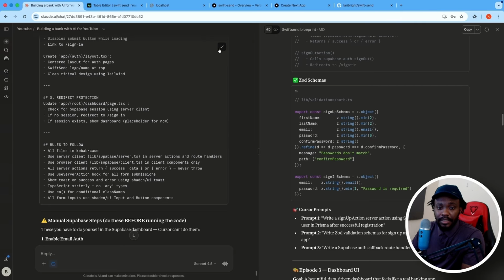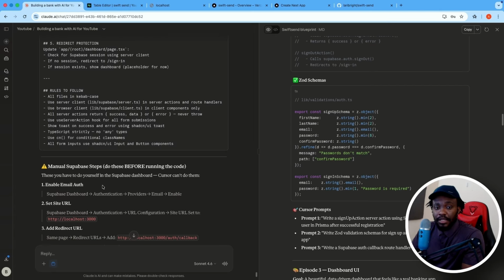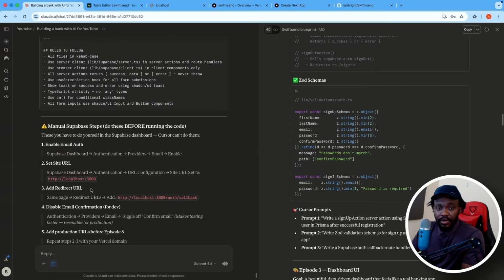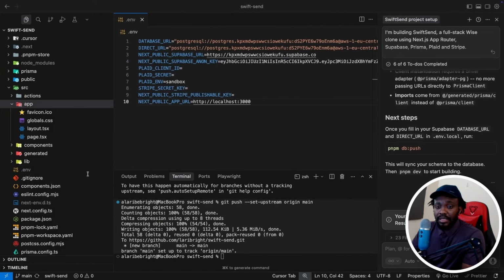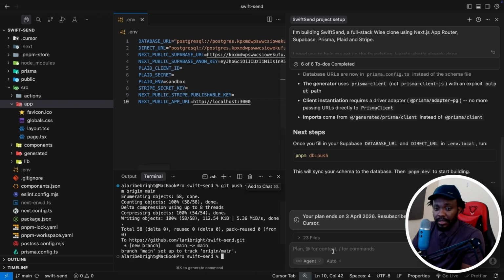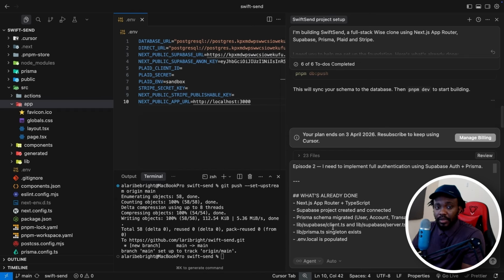So let's copy this. And now we also see the user action, things that we ourselves need to do in order for this to work. We need to set the site URL and set the redirect URL. Before we do this, we are going to be giving Cursor this prompt. Okay, so while it's on it, we can go over to Supabase. I'm going to paste this in here and also attach our rules that we defined.